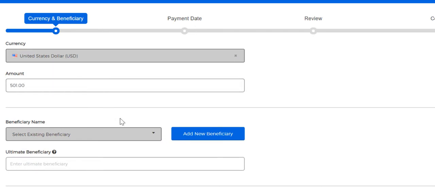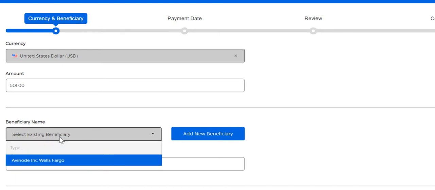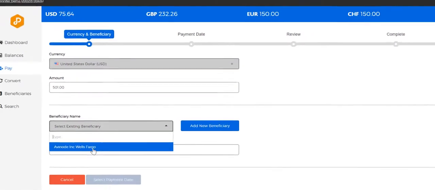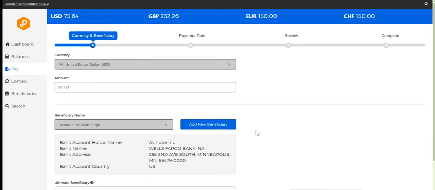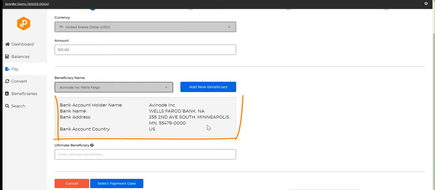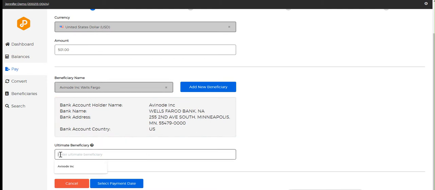Next, we need to choose who we're going to pay. The person or the company we're going to pay is called the beneficiary. A list of all of my existing beneficiaries will be displayed, so I'm going to choose one from the list. If you don't have your beneficiary already created, you can do so by clicking on Add New Beneficiary. The information overview of that beneficiary is now listed here, and then I need to say who is ultimately receiving the payment, and this is for monitoring and compliance purposes.